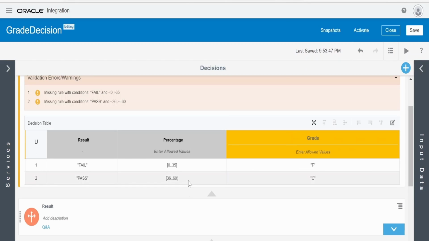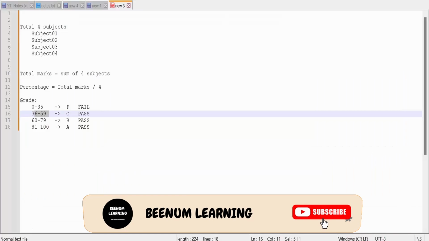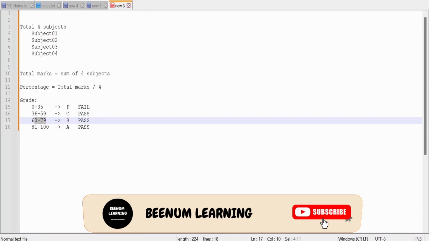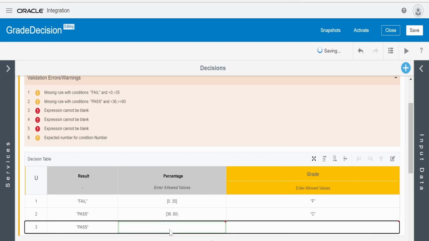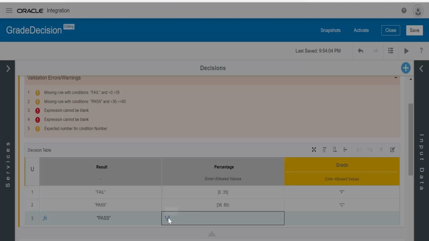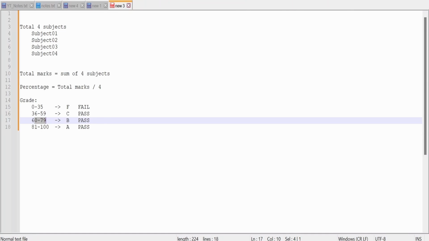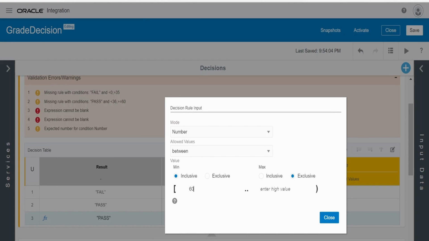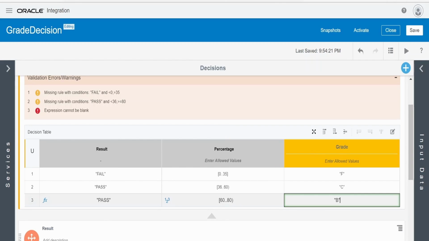Done. Now we need to add one more row, that is for 61 to 79, that is for B grade. Now let me add over here the data, that is for pass, and here we need to go to range between, that is excluding, that is between 60 to 80, because 80 is exclusive. Click on close. Now here the grade will be B grade.